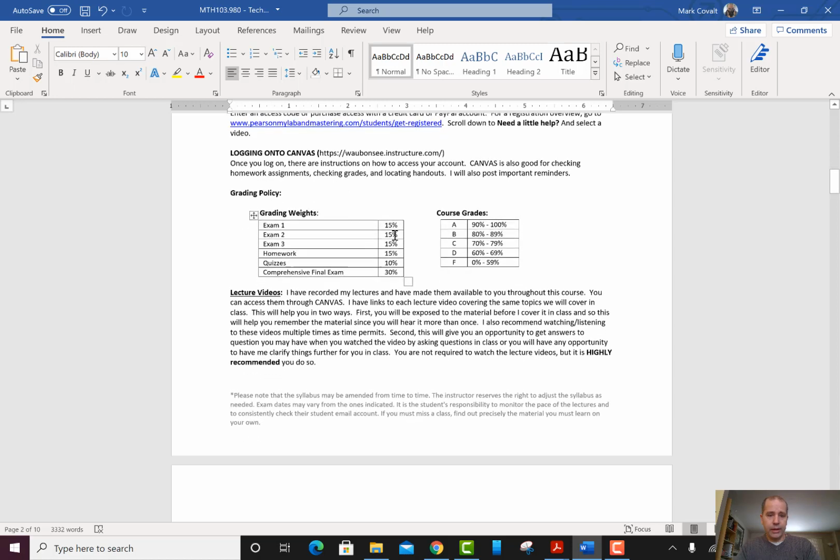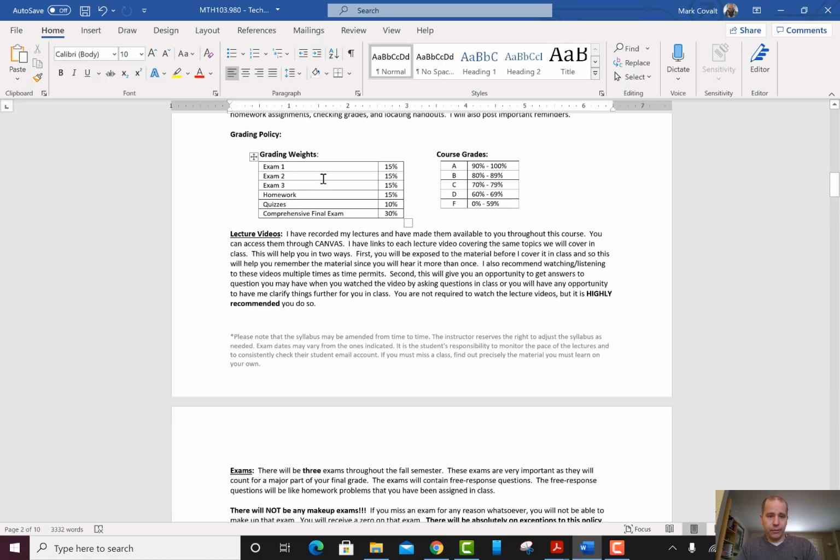Let's see here, logging into Canvas, I give you a little bit of information there. Here's the grading policy. Okay, so you're going to have 3 exams in this class and a comprehensive final, including homework and quizzes. All of these are done on MyMathlab. There'll be windows for when the exams are due, and there are going to be due dates for the homework. But I'll go over that in a little bit.